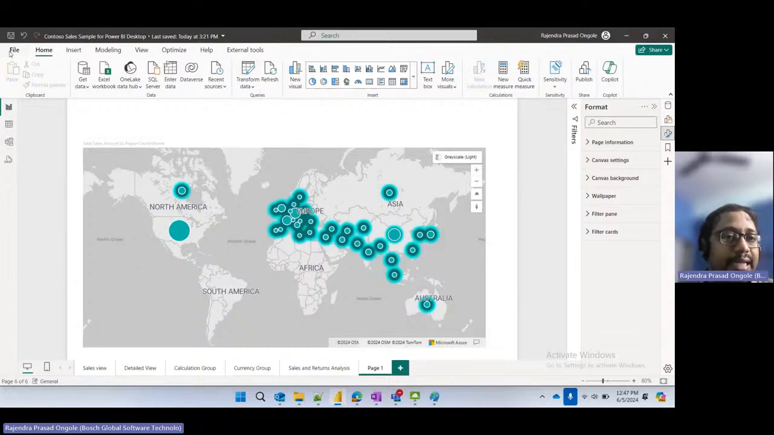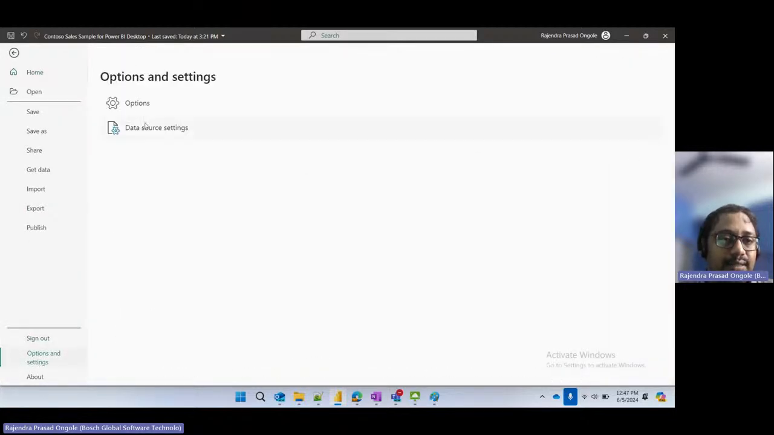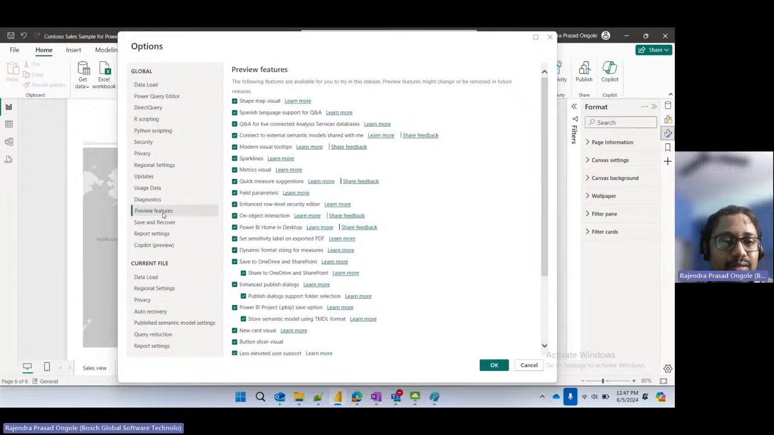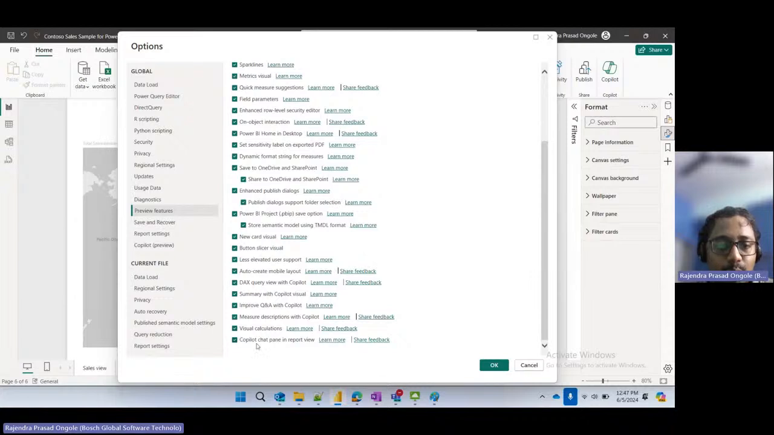First of all, if you want to enable Copilot, you have to go to File, Options and settings, Options. As I mentioned, it's a new feature, still a preview feature, so you have to navigate directly to Preview features. Click on this and go down a little. You can see Copilot chat pane in report view, and Summarize with Copilot visualization. Try to enable these two. And another one, implemented some time back, DAX query view with Copilot. These three things we have to enable: DAX query view with Copilot, Summarize with Copilot visualization, and Copilot chat pane in report view.